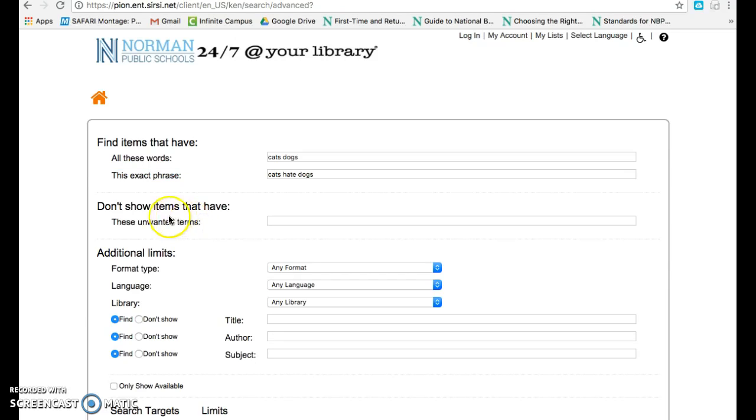Now this next one where it says show items that have, don't show items that have these words, this is where you can eliminate things. So let's say you wanted to read a book about cats and dogs, but you didn't want it to have anything about snakes in it. You could type in snakes into this search bar and it would not show you any results that have snakes in the title.